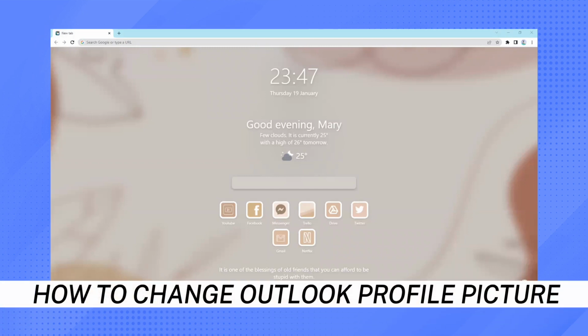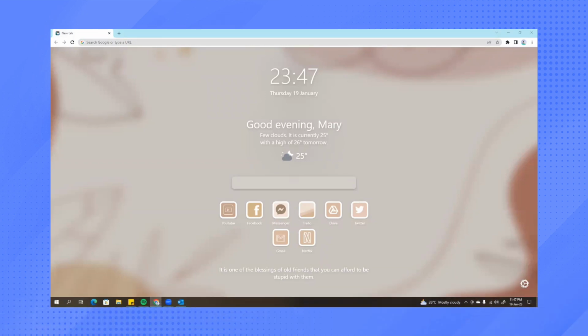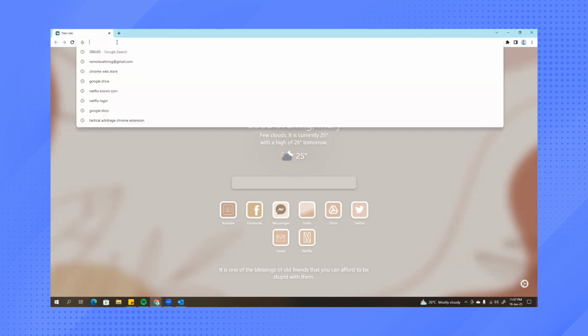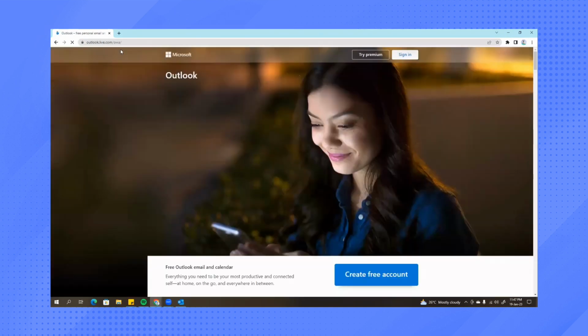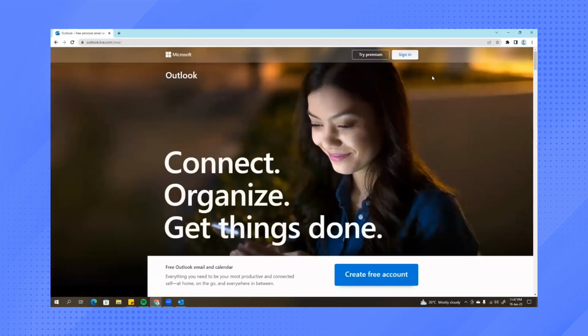Today I'm going to show you how to change your Outlook icon picture. So first, let's open outlook.live.com, sign in with your account.